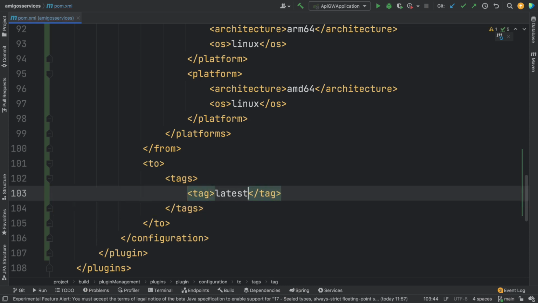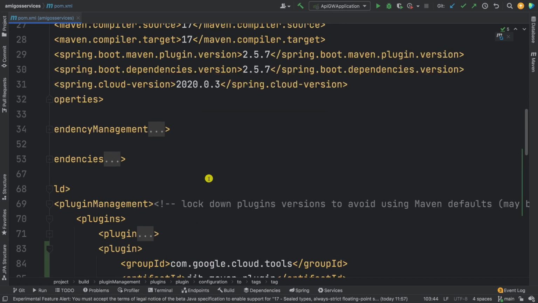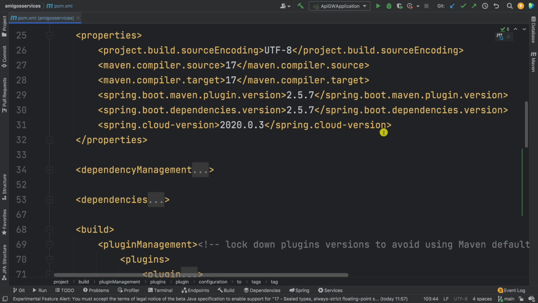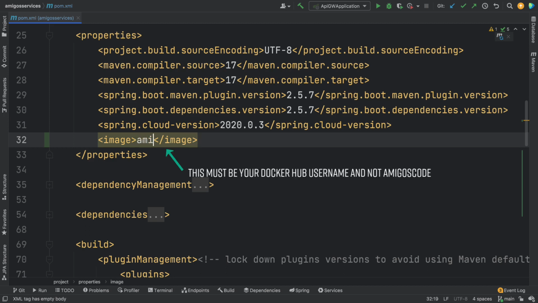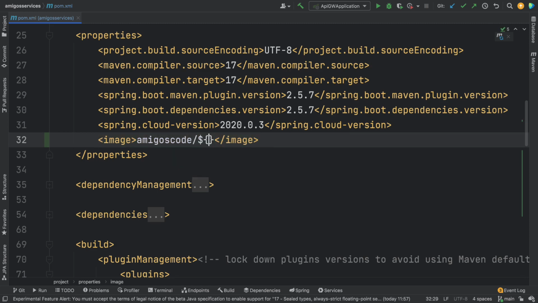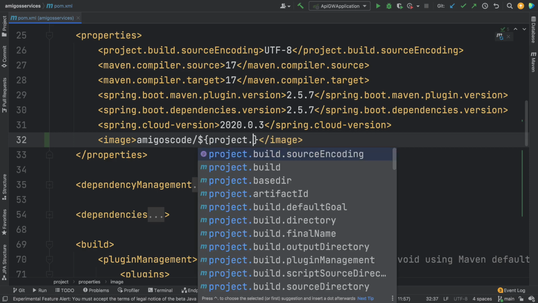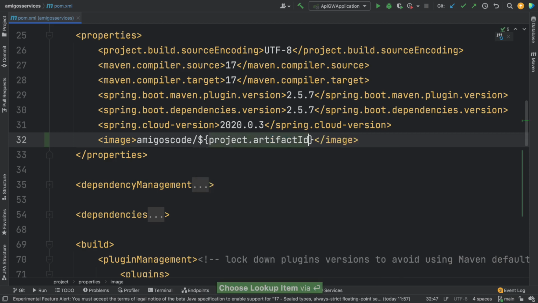So every time we build an image, we want to have two images. So we want to have latest, and also if I scroll up and go to properties in here, Jib expects us to have this property right here called image, and this is the name of the image that we will produce along with latest. So here, let's say amigos code / and then $ curly brackets, then project dot artifact ID, colon and then the version.